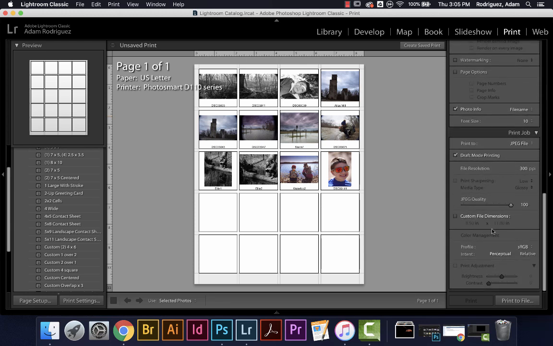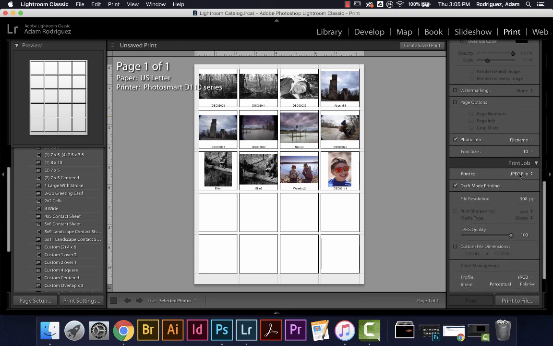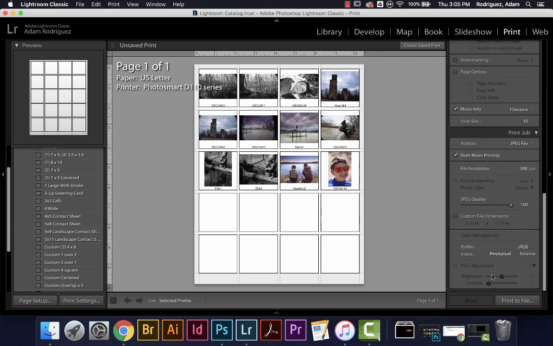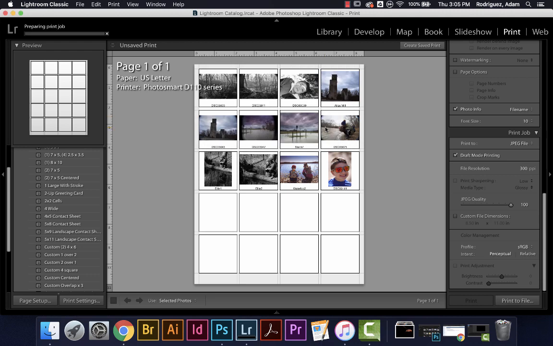What I want to do is get all the way down to this bottom section where it says print job. Yours is going to be set to printer like this. To make it into a JPEG, you need to change it from printer to JPEG. Leave all of this just how it is, hit print to file, and label it. I'm going to say Rodriguez contact sheet, just like that. I'm going to put it on my desktop and save it. There we go, so that's done there.